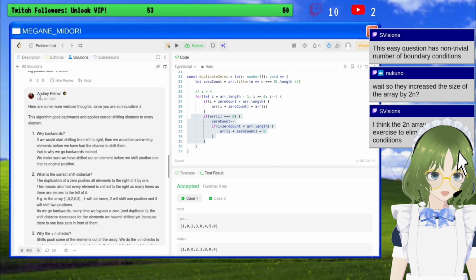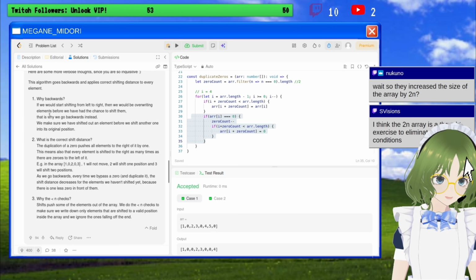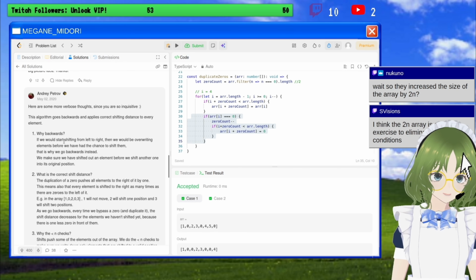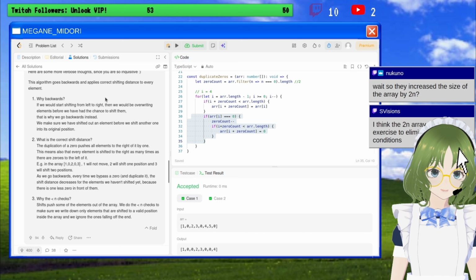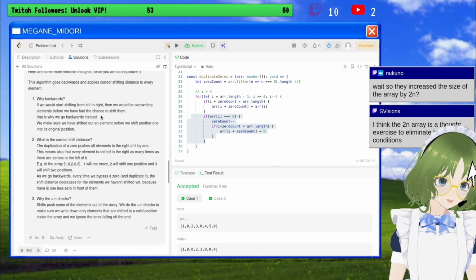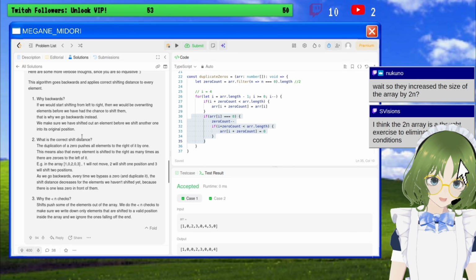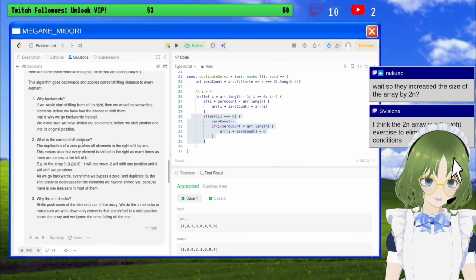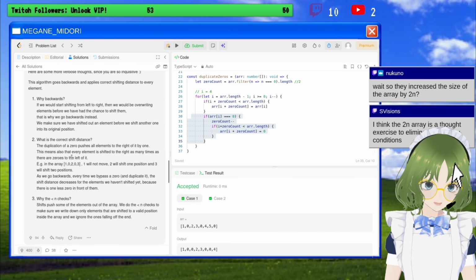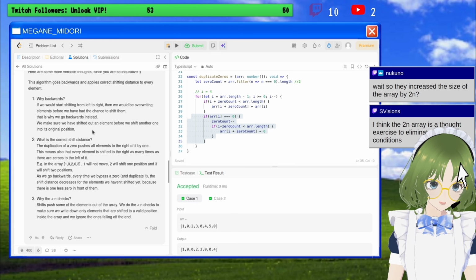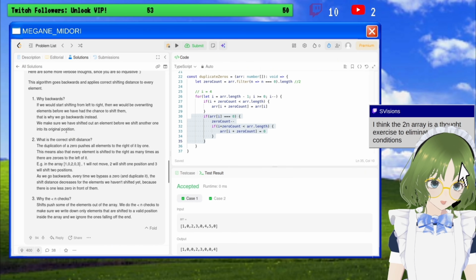Oh, this is from the OP himself. Here are some more verbose thoughts since you are so inquisitive. This algorithm goes backwards and applies correct shift distance to every element. Why backwards? If we would start, oh, he even has 3. He's got 3. I think we're onto something here, Andre. If we would start shifting from left to right, then we would be overwriting elements before we had the chance to shift them. That is why we go backwards instead. We make sure we shifted out an element before we shift another one into its original position.